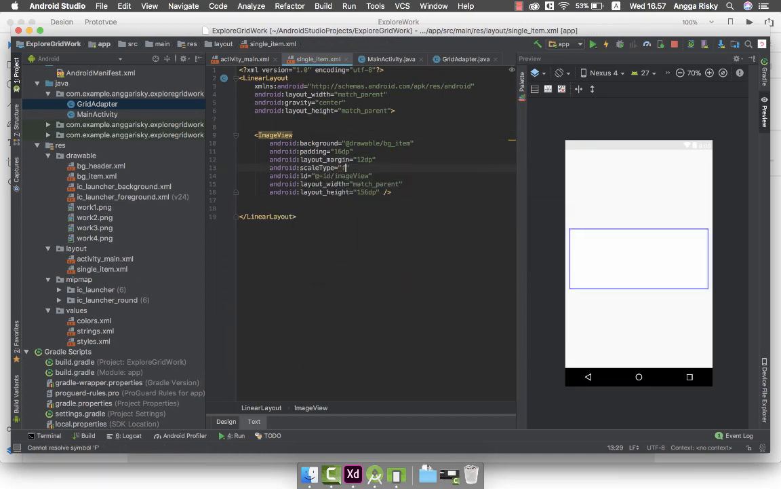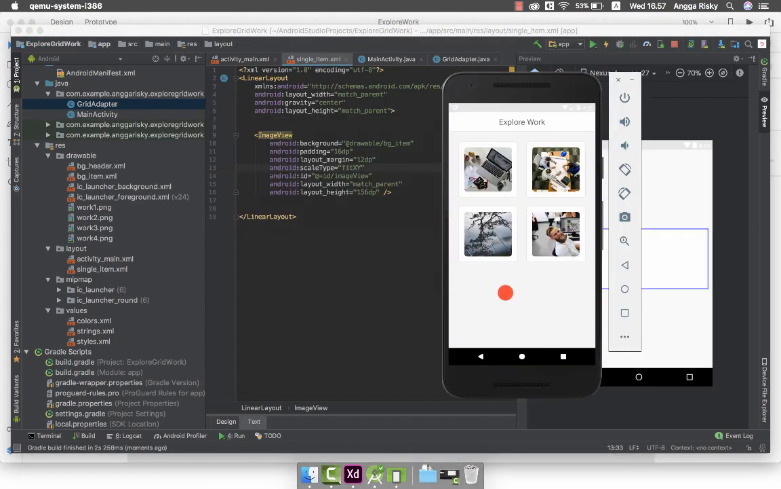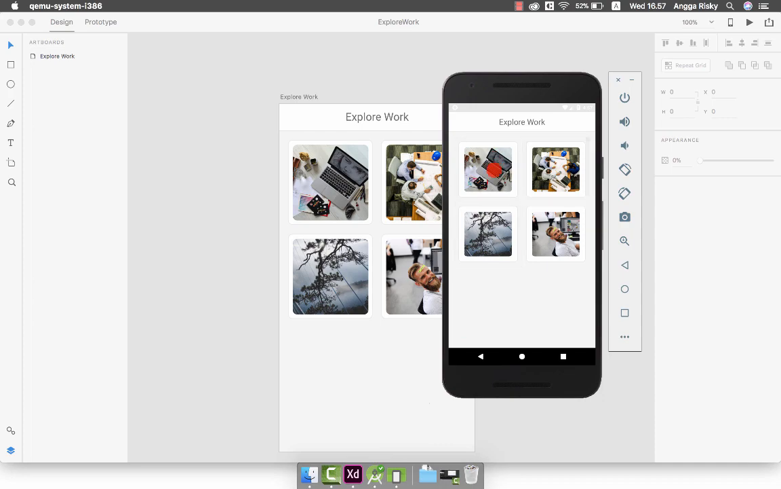But before we learn how to code, we're going to start with how to design with Adobe XD. So right now, I'm going to show you how it works.